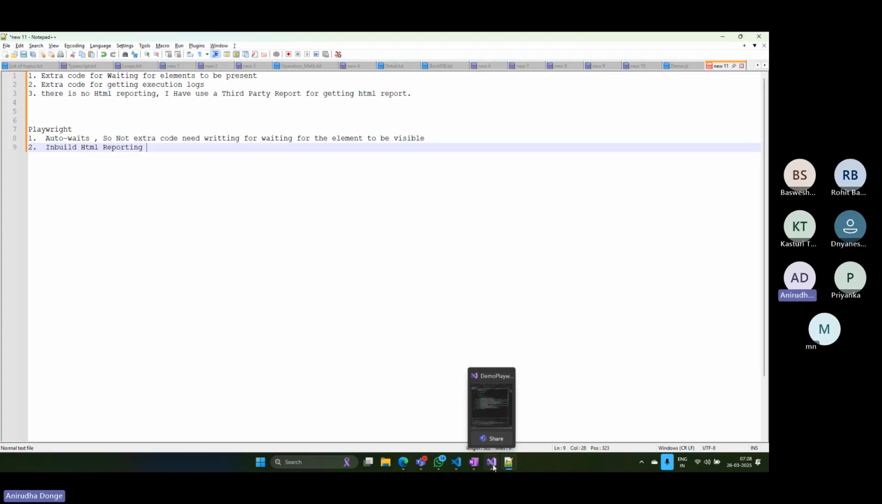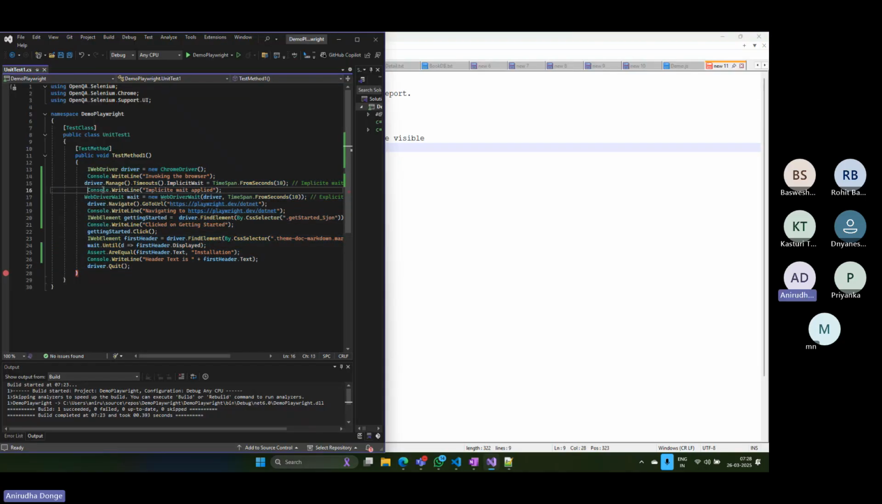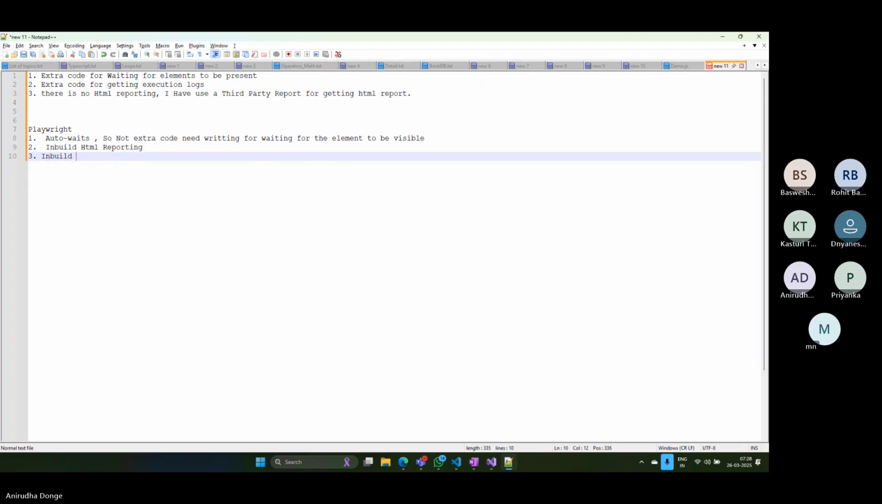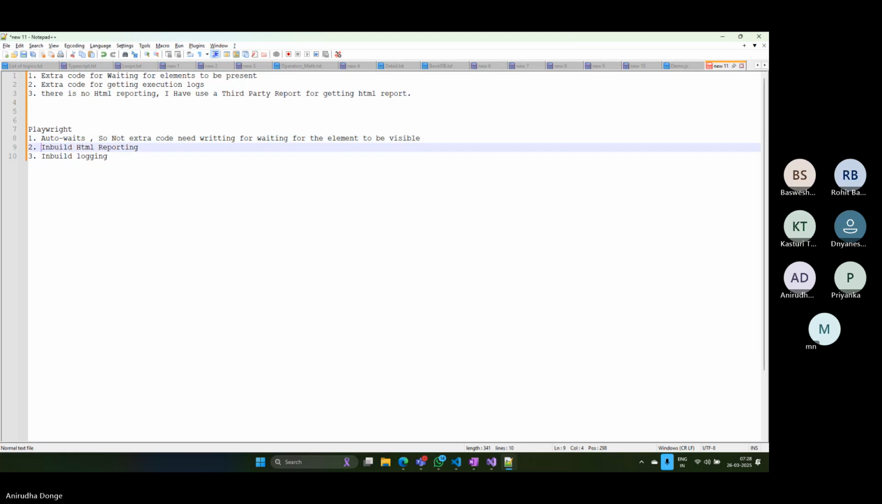In my earlier case, I had to write especially extra code for getting all the logs. Third is inbuilt features. Whatever things you were not getting in the earlier framework, you're getting all those.